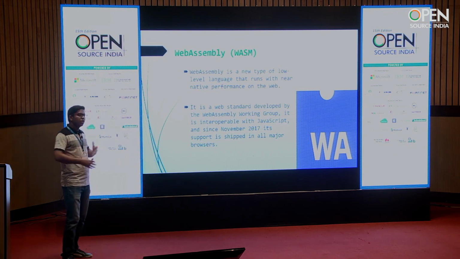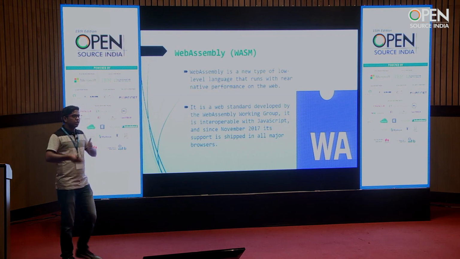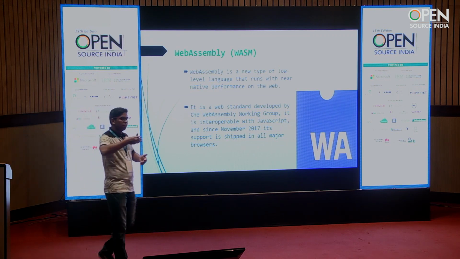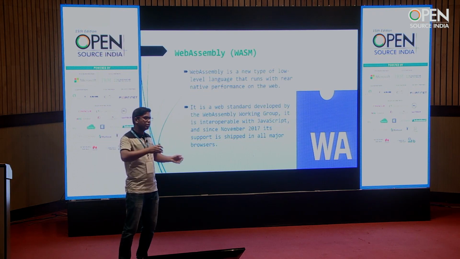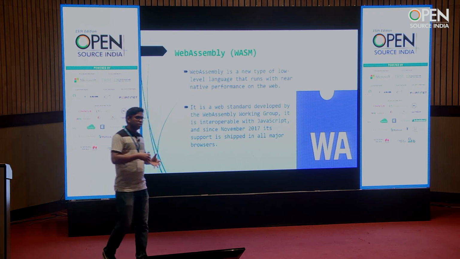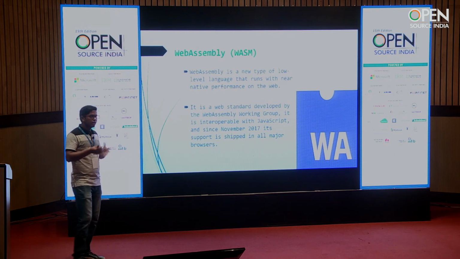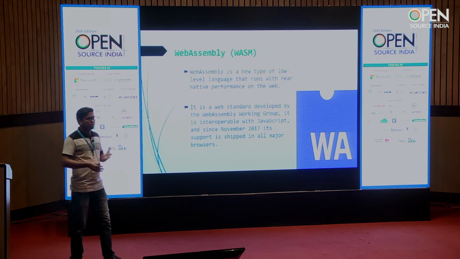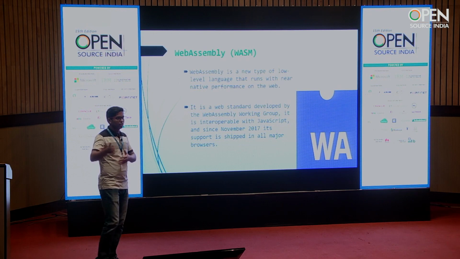So it is not actually machine-readable code, but it is a bytecode which is written in ASM.js format. Initially Google came up with the Native Client concept. They were building it themselves to put it into Chrome.